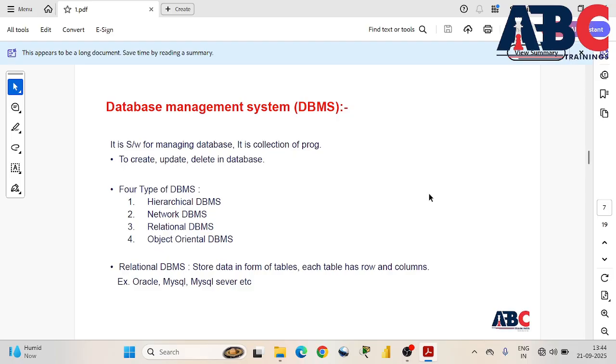The four types of database management system are hierarchical, network, relational, and object-oriented database management system. In a hierarchical database management system, we store data like a tree. In a network DBMS, the data is linked like a network. In a relational database, we store the data in tables, and in an object-oriented database management system, we store data in the objects.